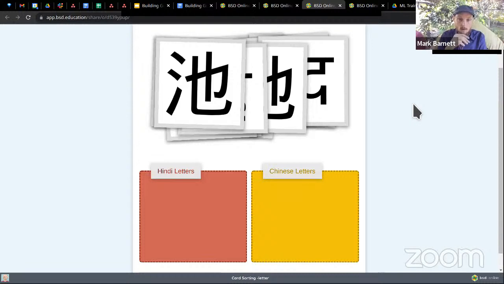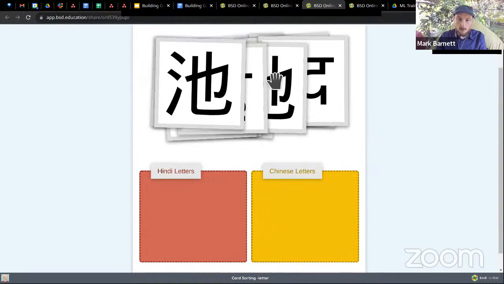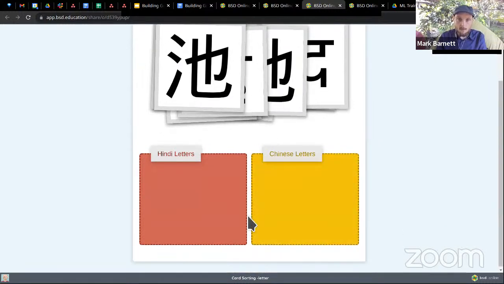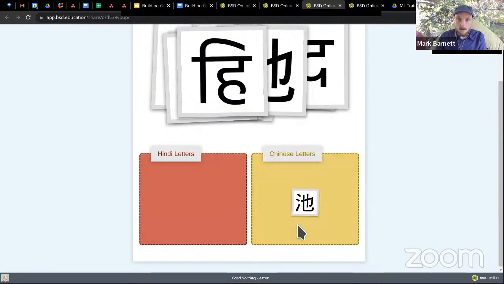But if you don't know Hindi letters and Chinese letters, then you're kind of like, whoa, I don't know what to do with these. So you experiment around, all right? And the way this works is if you drop it into the wrong box, it kind of puts it back. So I can drop that here, and I can say, okay, oh, that's Chinese. What about this next one?